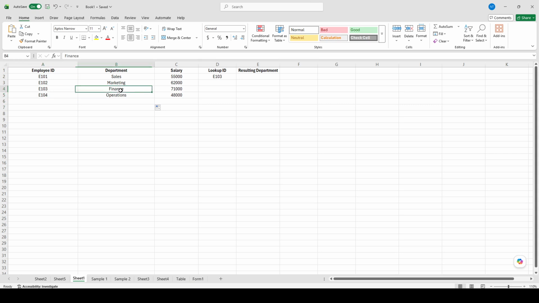Now, still working row by row, fill the department column. In cell B2, type Sales. In cell B3, type Marketing. In cell B4, type Finance. In cell B5, type Operations. This means each department corresponds directly to the employee ID in the same row.